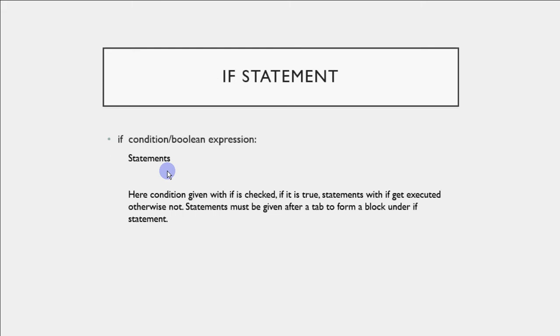When you have to write if statement in Python, we write the keyword if. Keyword is in small letters, so you have to write if in small letters. Then you have to write the condition or the Boolean expression, which gives you true or false. Then a colon sign at the end like this. And on the next line, press a tab and then write down the statements.